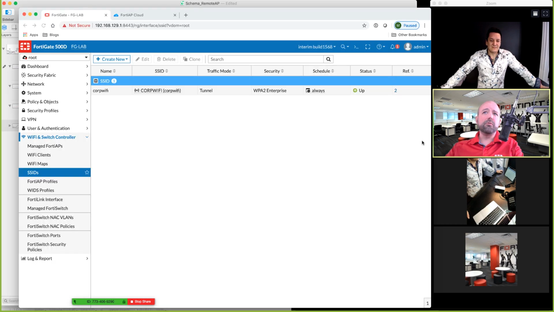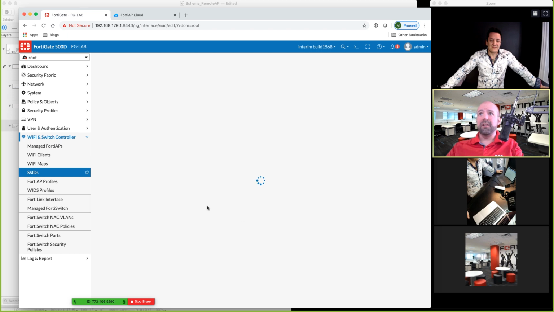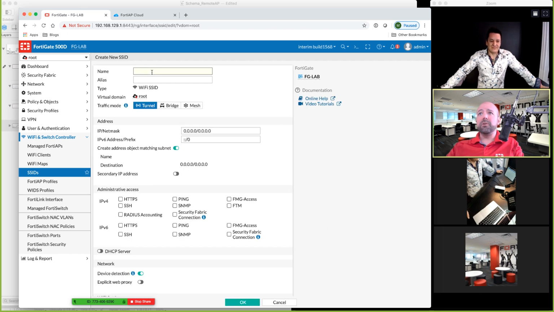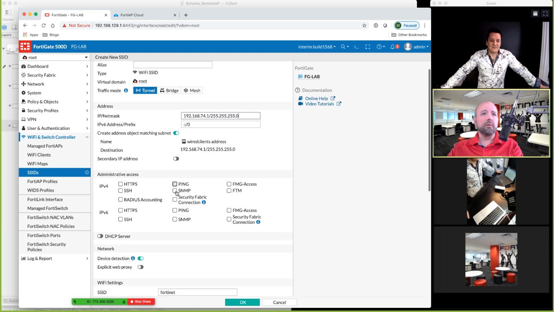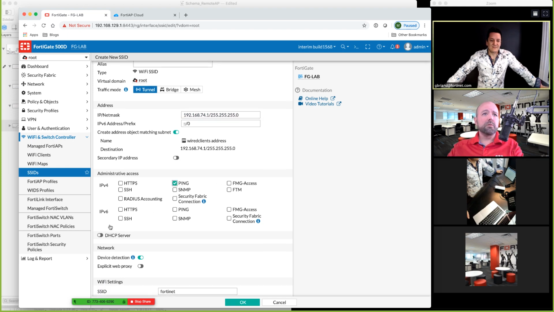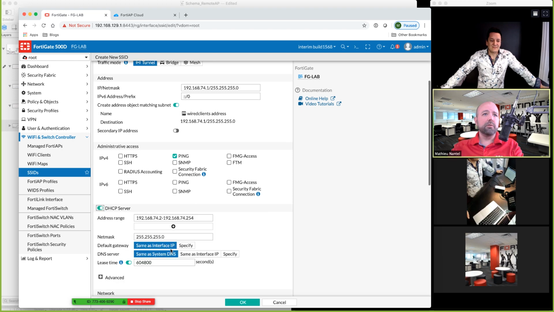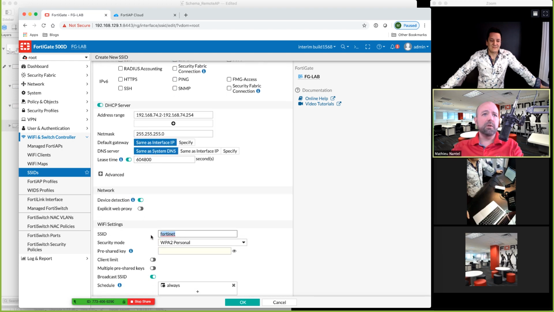This might sound counterintuitive. An SSID is, after all, a wireless network, but we're basically going to use an SSID as a tunneling mechanism, right? So that it's in a separate area, if you will. I'm going to call this wired clients, and we're going to put this in the 192.168.74.0/24 subnet, like this. Turn on ping, just to make sure you can actually reach the device. Turn on the DHCP server, and we'll be calling this wired clients, but it's important to know we're not actually going to use this configuration here.